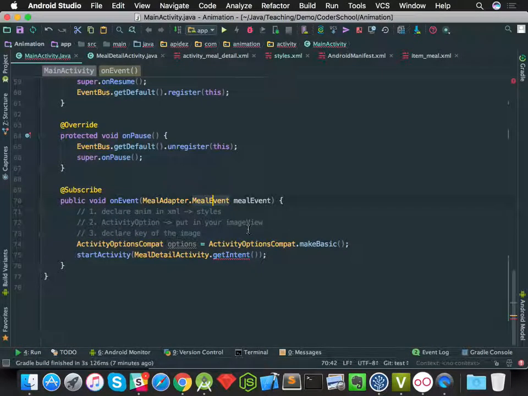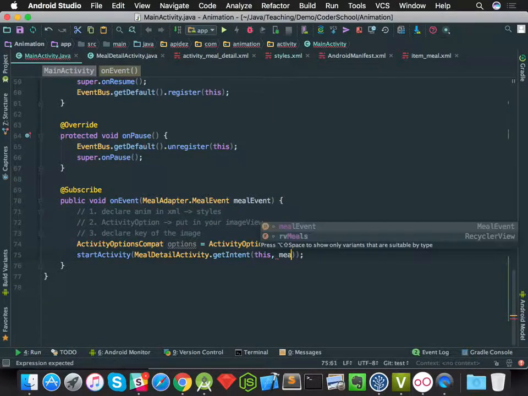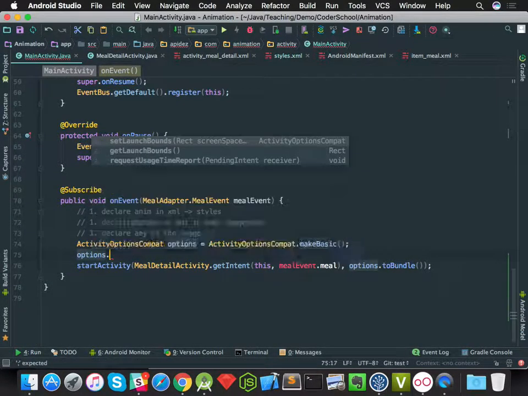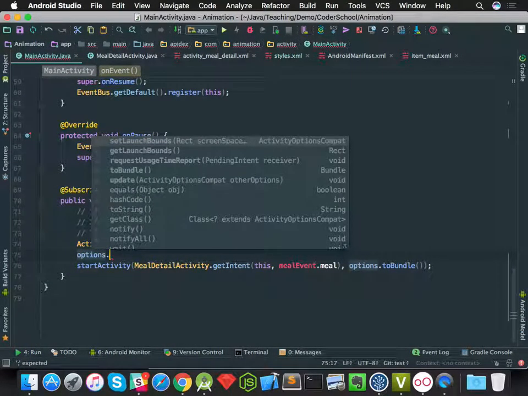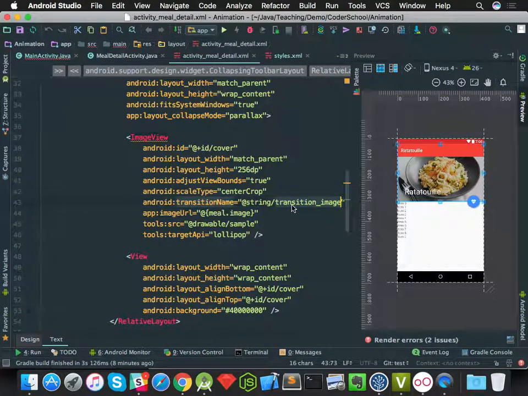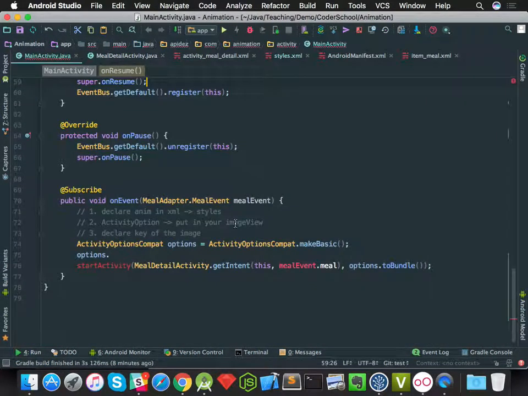Go back to our activity, and in here I want to get intent. So this is context and the new event.new, right? And also I want an option to bundle. Okay, so in here I'm gonna put in the key and value. So the key is the same of the key you see in here. This is the key, and the value is the new event.image view.